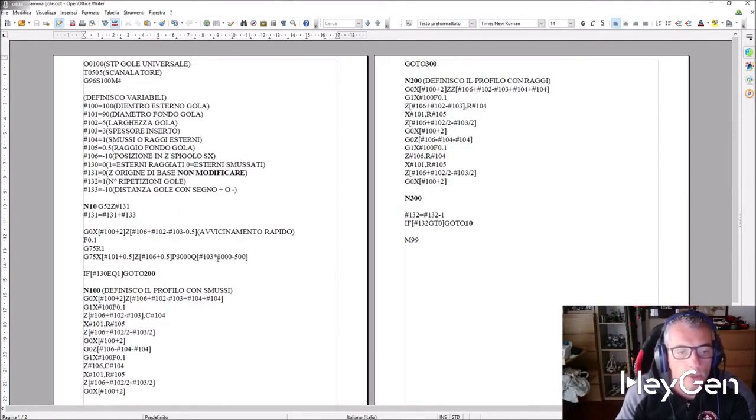Why is this multiplied by 1000? Because this value is in thousandths, minus 500, because obviously I always have to move a little less than the thickness of the blade. If 130 equals 1, then I ignore this part of the program that defines the groove profile with the chamfers and jump to block 200, where I'll define a profile.